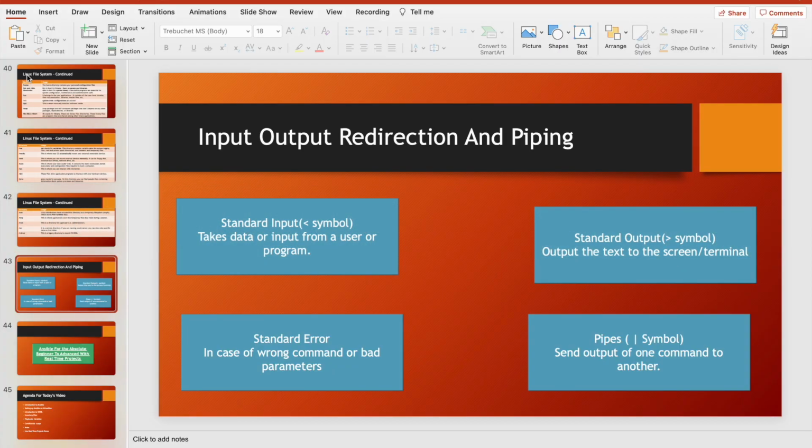Now, whenever you run any command or program on the Linux system, it has three streams opened. The first one is the standard input, the second one is the standard output, and to print the debug message or the error message, there is the standard error. Now, let us understand them one by one. First, we will discuss the standard input redirection.